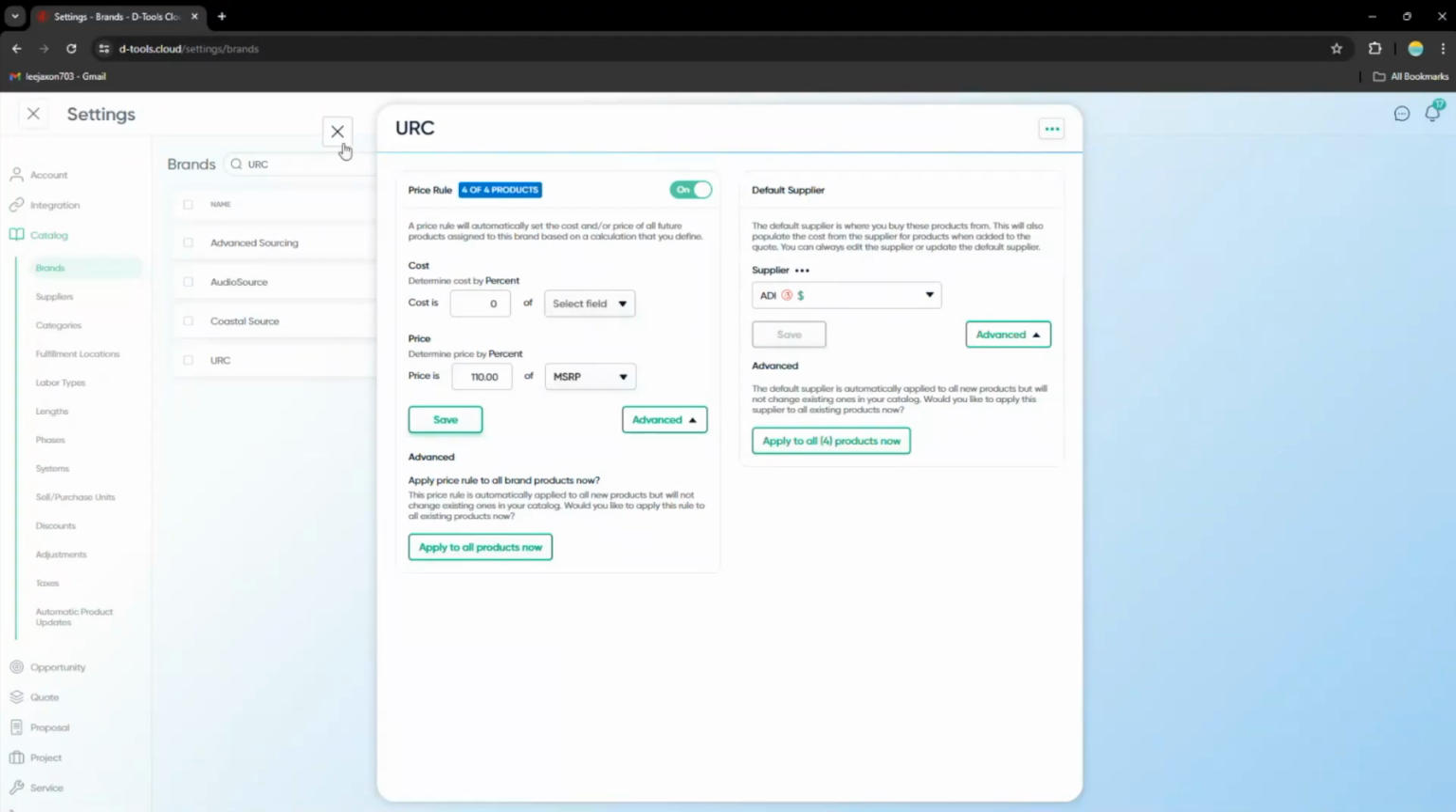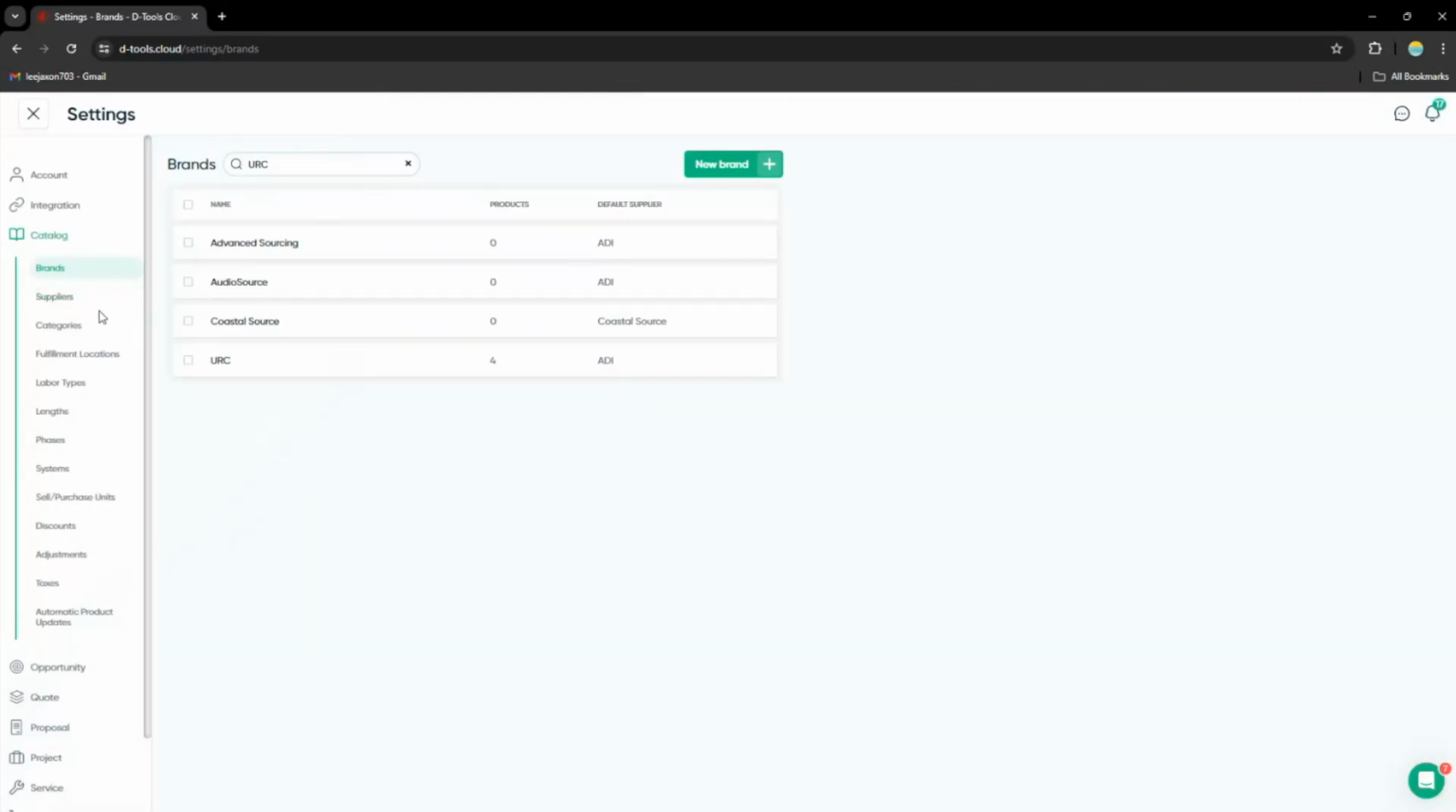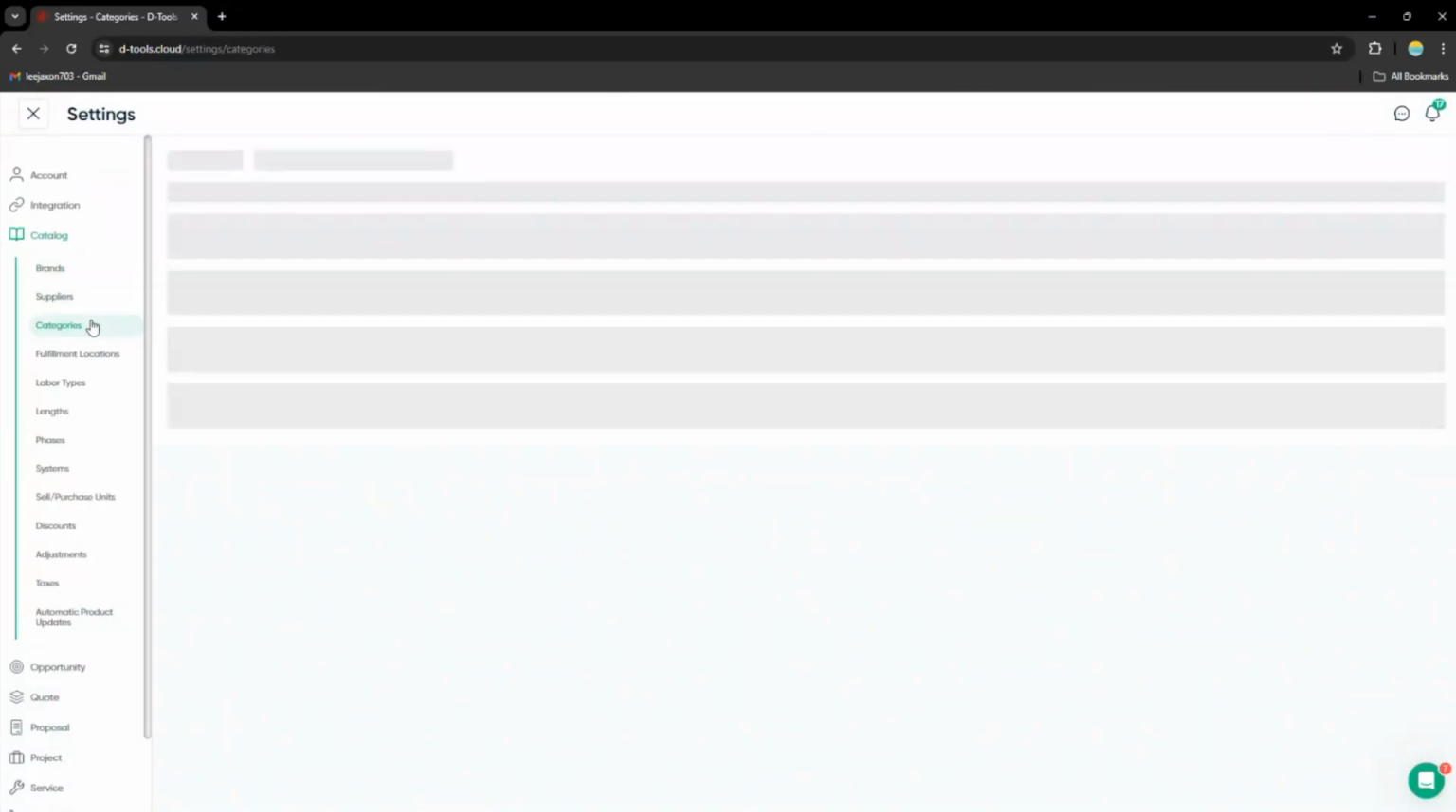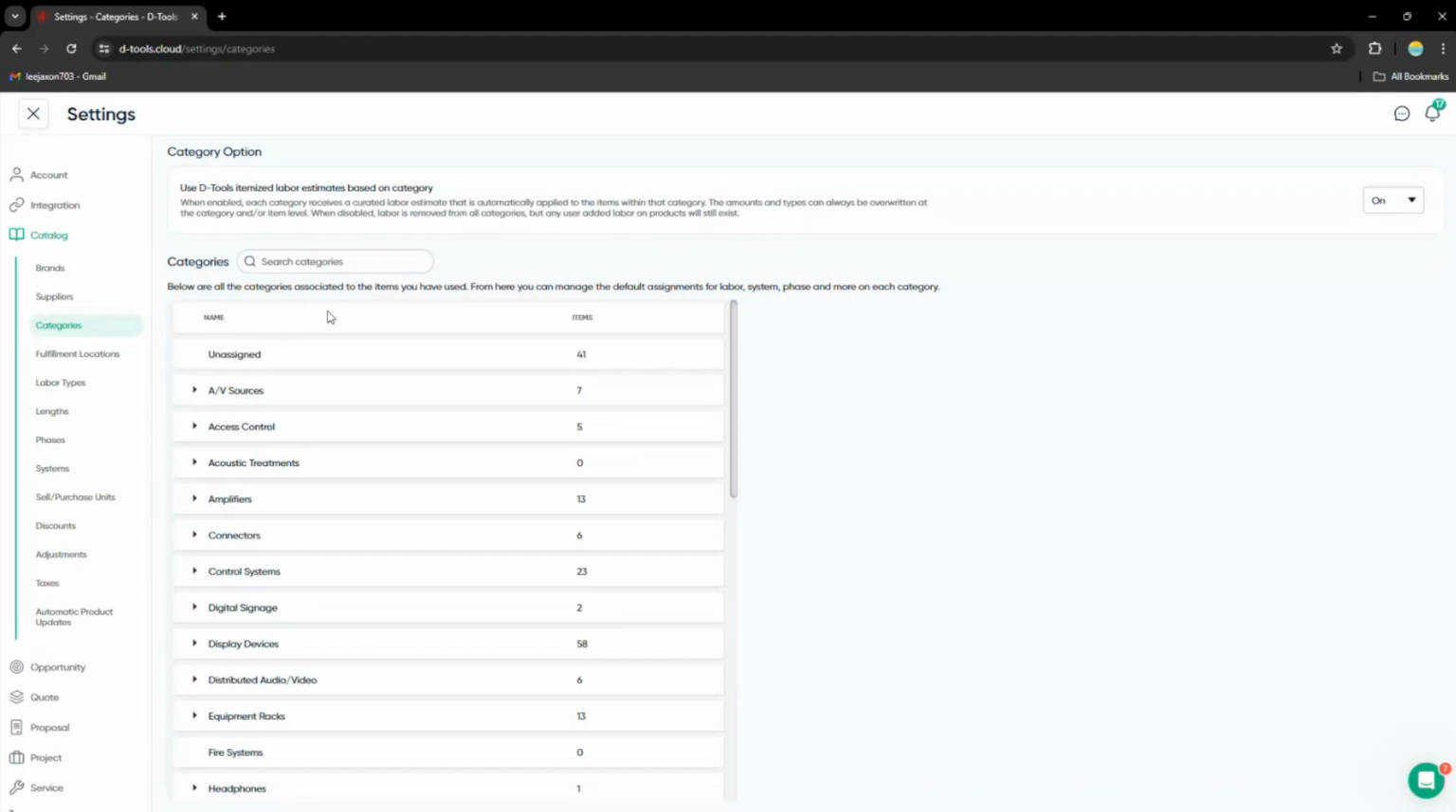All right, let's take a look at categories next. Okay, so if you're using our itemized labor option, which means you're tying labor to your equipment, you can set up rules to help you set labor and accessories for products at a category level.